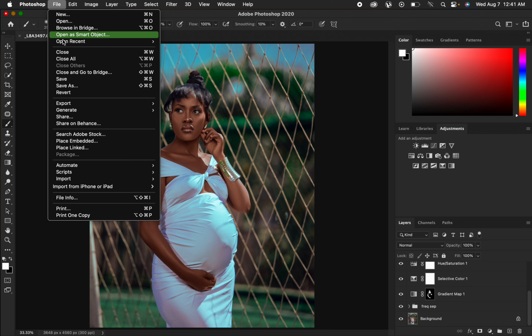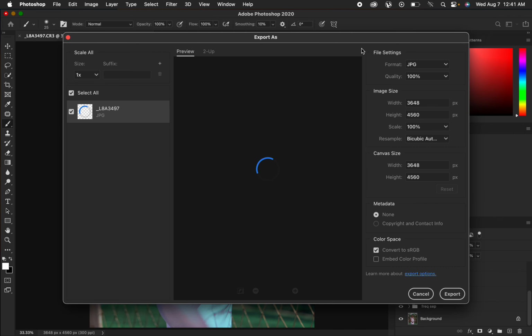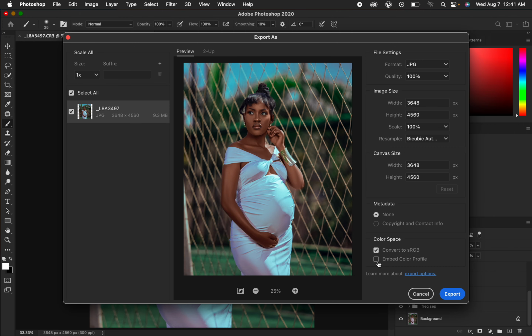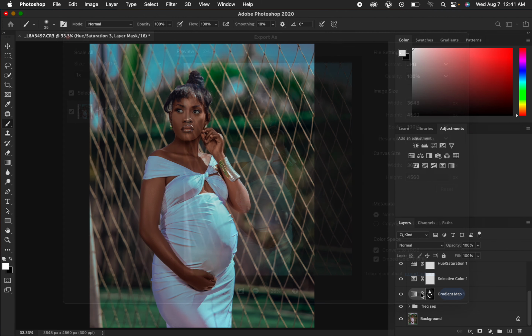So just come to File, Export, and come to Export As. When you come to Export As, it's going to open up this window, and simply select the format as JPEG, quality at 100%, resample to bicubic sharper, and also convert the color space to sRGB and also embed color profile, and simply hit export, and it's going to automatically save the image in the location that we chose to save the photo. And when you're done saving, it is going to automatically close this window and take you back into Photoshop.